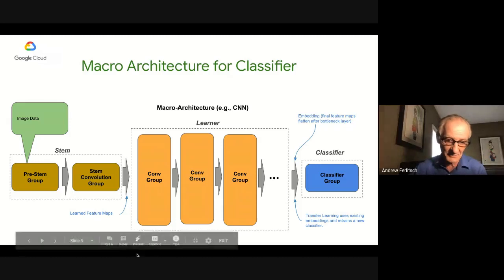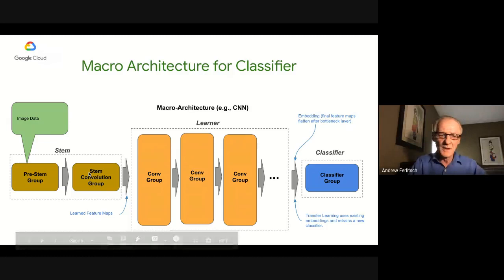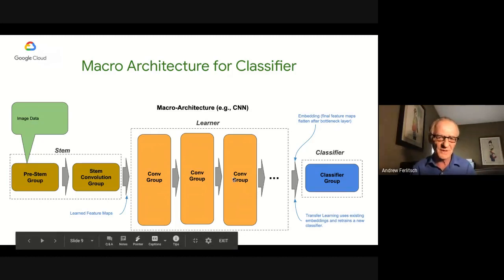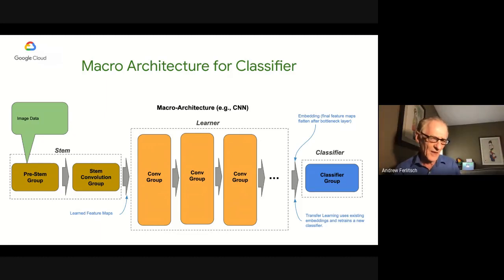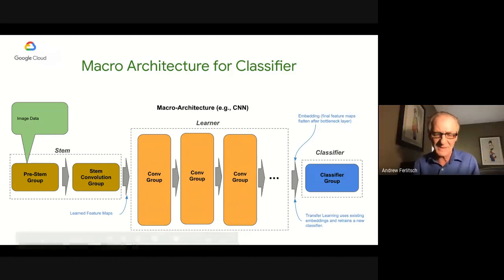It's going to have a STEM component, a learner component, and a classifier. The STEM is where the input images are prepared, put into a good state for machine learning to learn from. The learner section is where we're going to learn the essential features. And I'm going to repeat this a few times: today, we learn not the data, but the essential features from the data. And then finally, the classifier is where we learn the task we want to accomplish. In this case, when we say a classifier, we mean what something is.